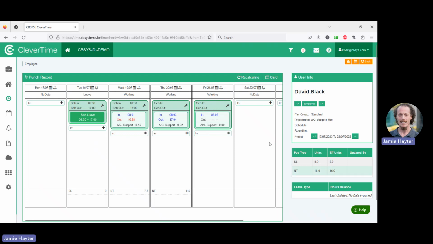Over on the right-hand side, we've then got our total hours for the pay period. In this case, this guy's going to get NT, normal time of 16 hours for the week so far, and sick leave of 8 hours.